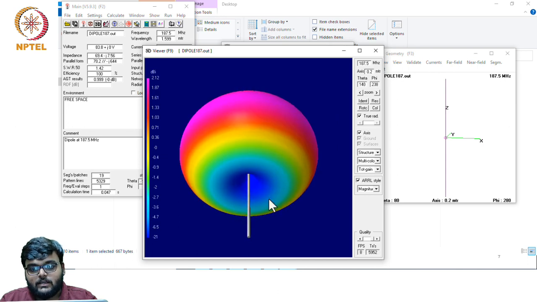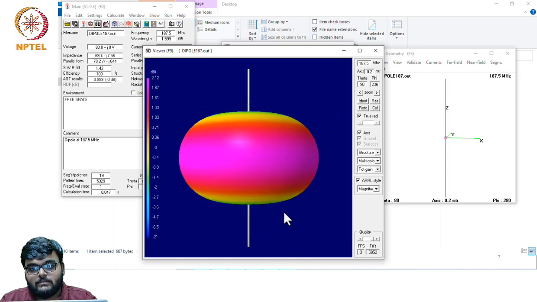See, the radiation is maximum around this, which is 2.12 dBi. So this is an omnidirectional antenna with maximum radiation or maximum gain perpendicular to the antenna axis. This is the antenna axis Z, and perpendicular to that you will have the maximum gain. So this is the radiation we got.